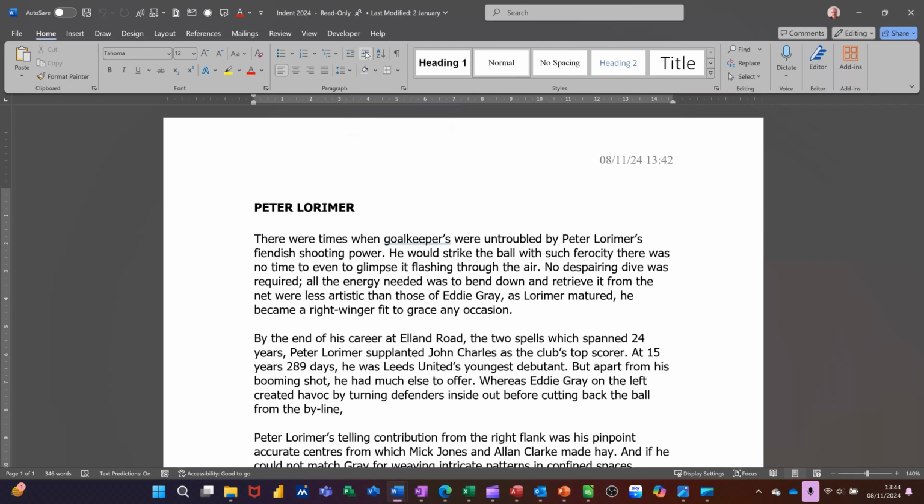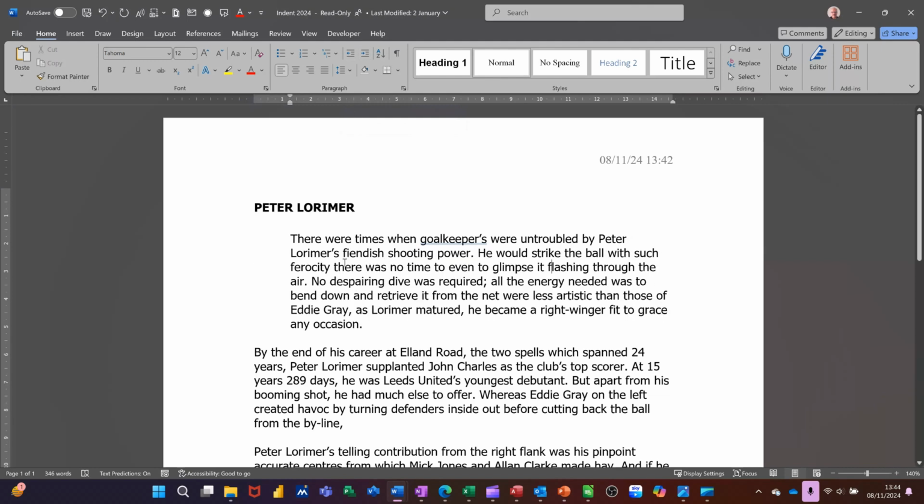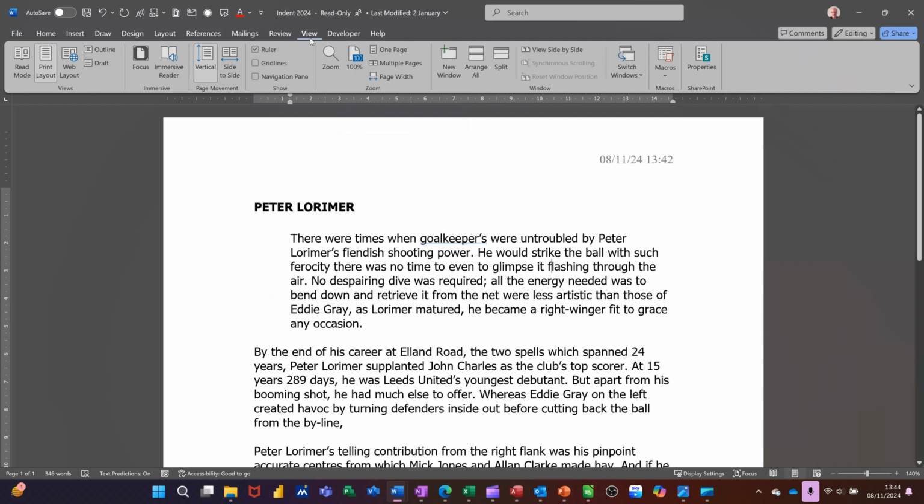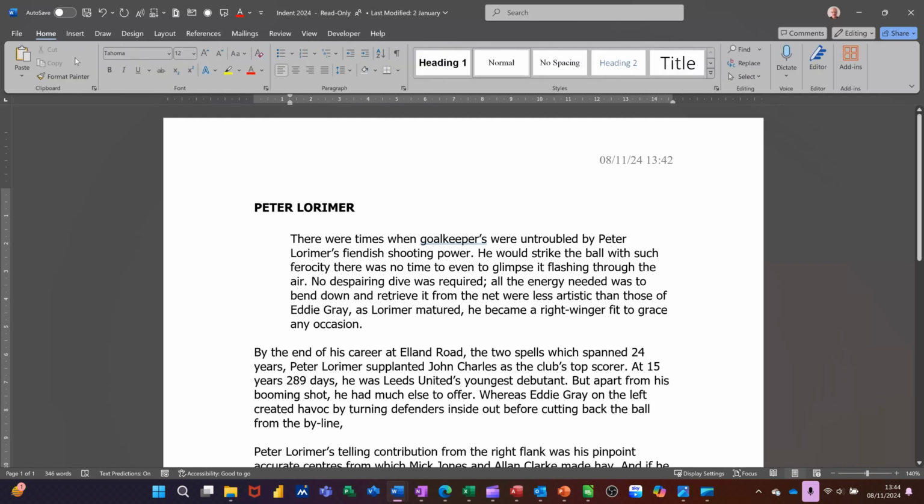So if I want to increase the indent, I'll just click that one to the right, and then it will move across to the right. On the ruler, if you've got the ruler activated, which you should have, and if you haven't, go to View and tick Ruler On. It will stay on once you've done that. If we go back to Home, the indent, you can see, jumps across on the ruler 1.27 centimeters.